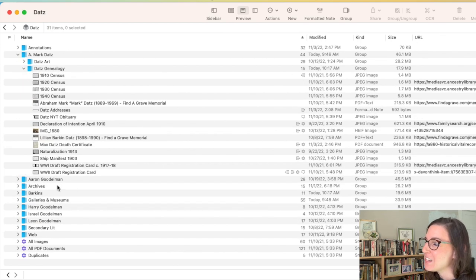And then the genealogy is a lot of what you saw in that earlier screen recording, just going on Ancestry and pulling all of the vital records and censuses. So that folder, I just ended up making it a subfolder and putting it within the Datz folder.